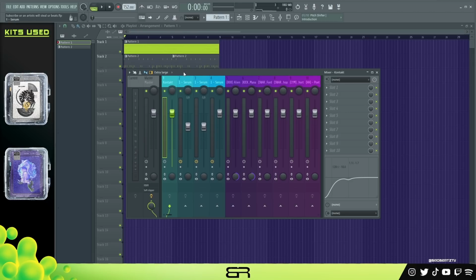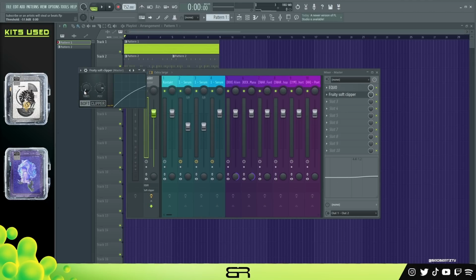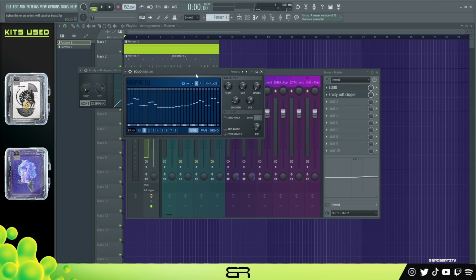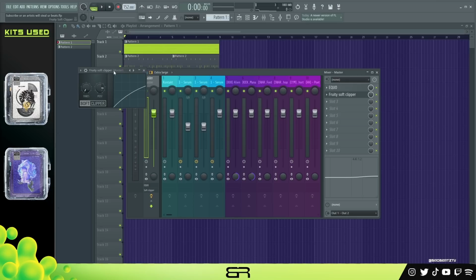And then for the master, soft clipper, threshold all the way to the left. And then I just put this EQ on and just kind of boosted the frequencies I wanted. Okay, and yeah, that's pretty much it. And I'm just gonna play this.